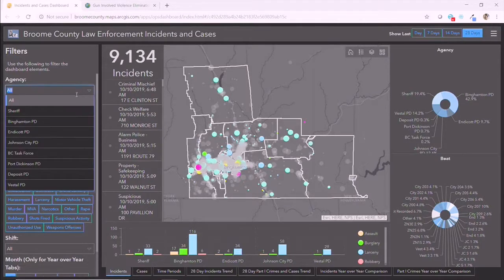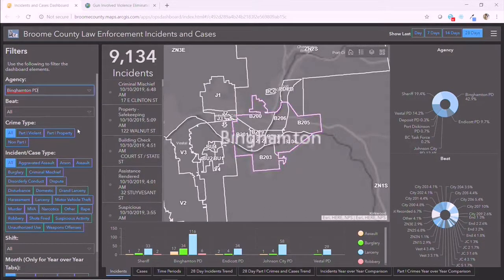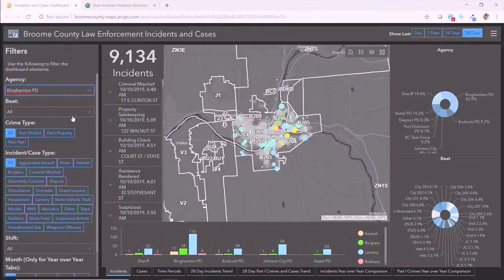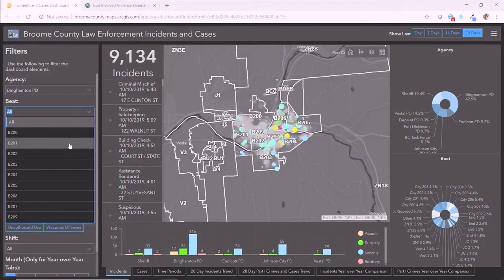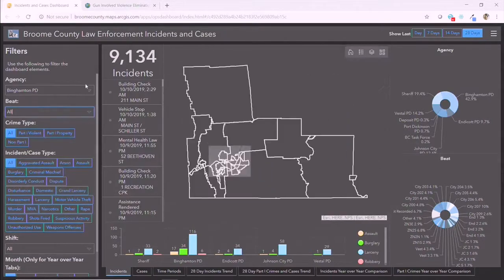You can filter, like I said, by agency. If I pick Binghamton, it's going to zoom into Binghamton and only have their points on. Takes a little while. You've got to give us, it's a lot of data going on, and if your internet is not very good, it can be a little slow. You can filter it by a specific beat. It'll zoom into that beat and just have those points on. And then you could also do it by shift. And you can just turn those off, go back to all, and it'll zoom back out.